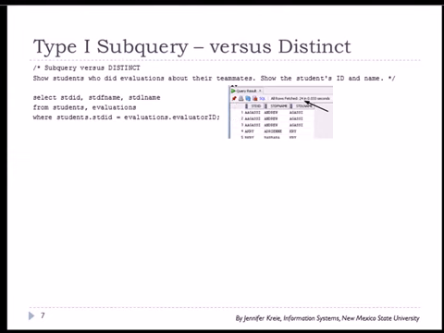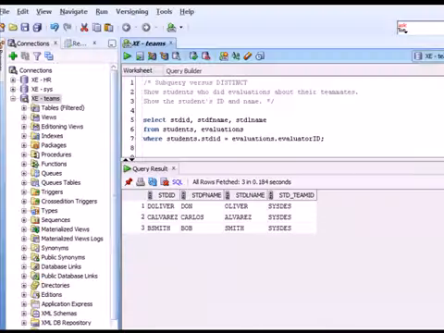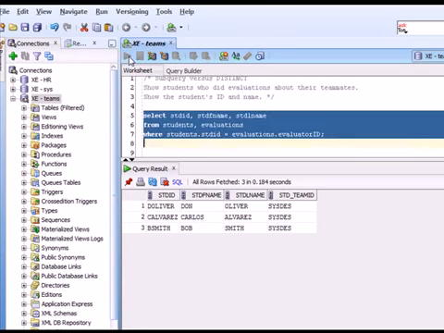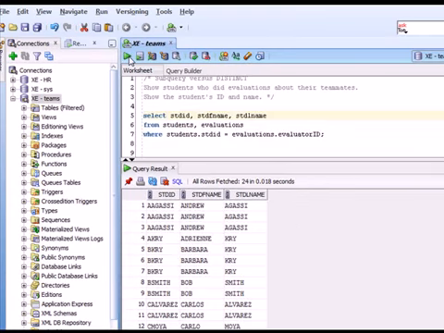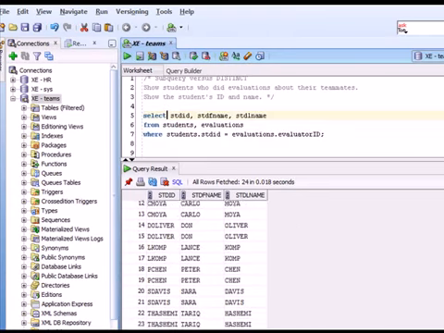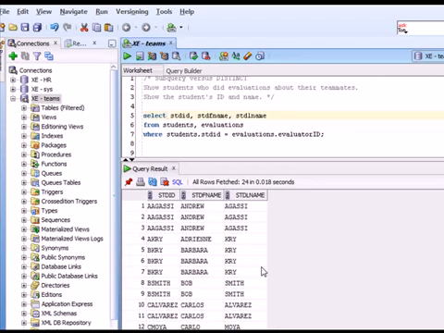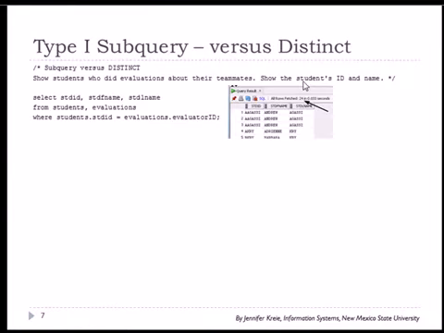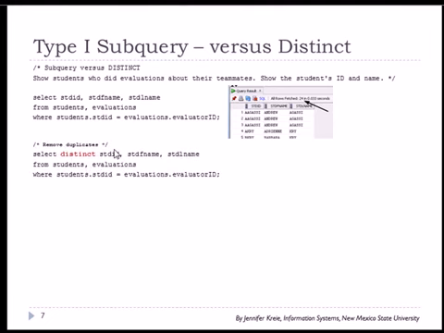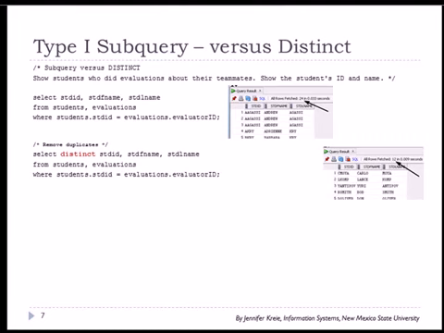So I'll switch over and run that in SQL Developer. So I have the query here, and I will run that. And I can scroll through, and you'll see that I'm seeing students many times, and that's because they've done more than one evaluation. So if the real question here is who's done evaluations, you may not want to see all the duplicates. So one way to remove the duplicates would be to use the word distinct, and if I do that, select distinct student ID, student first name, student last name, then I drop from 24 to 12.